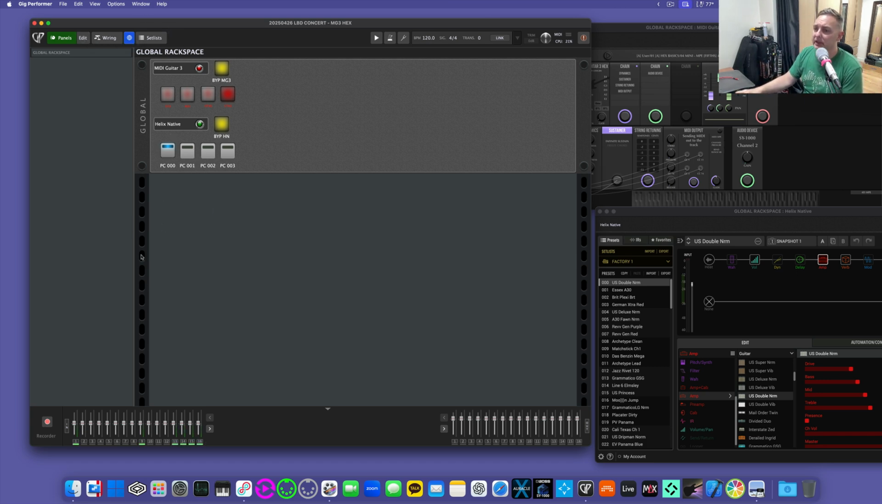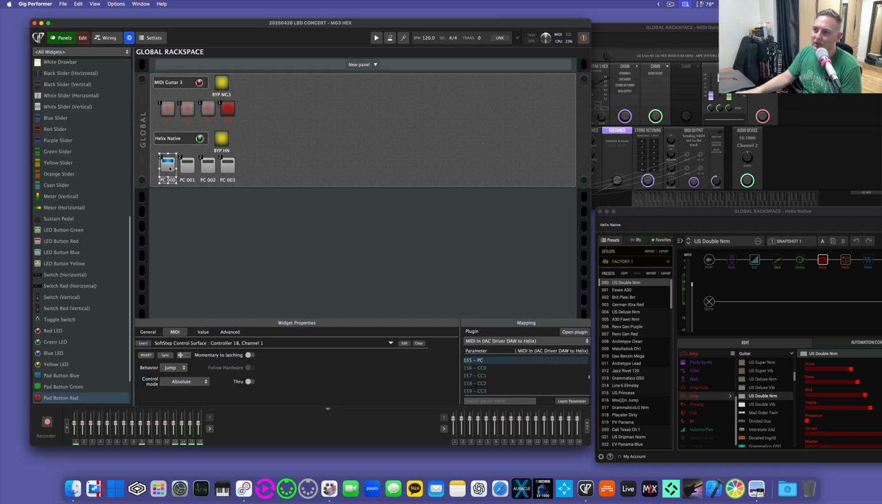So the idea is that, at point A, you have a continuous controller, you send it into Gig Performer and you bind it to a controller widget here, and then the widget has some rules about what kind of data it's going to send when it gets triggered, which then gets forwarded onto the plugin. So yeah, that's kind of that.